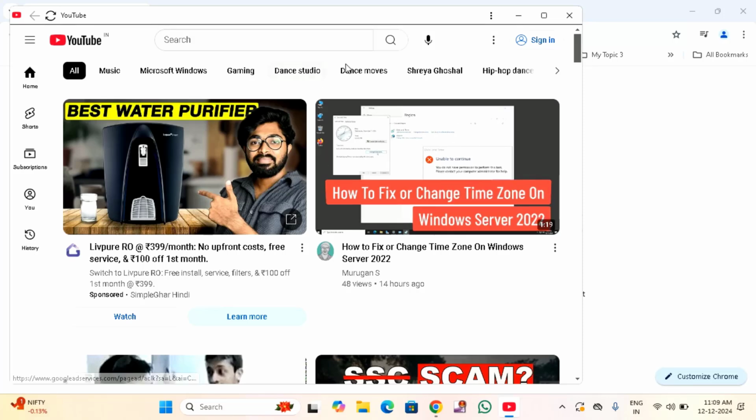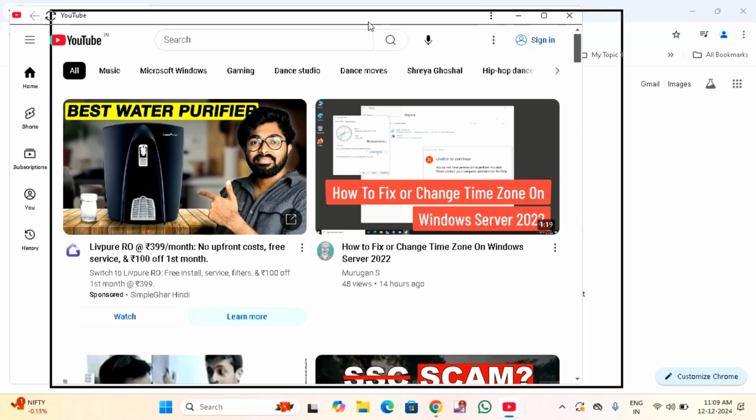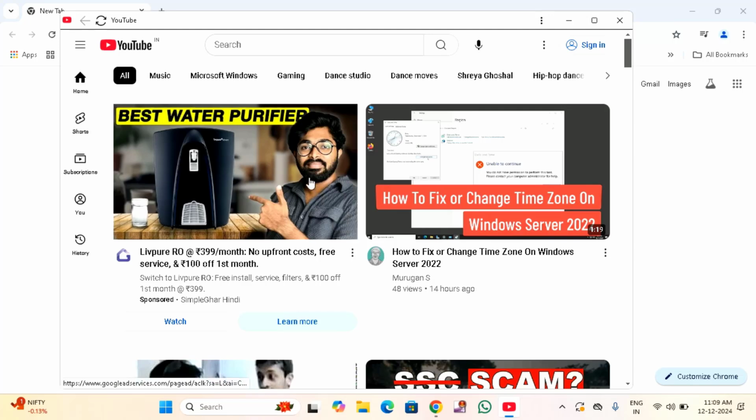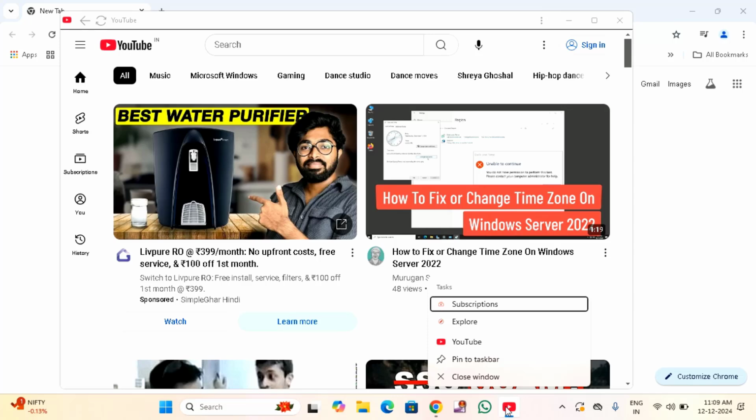After that, here YouTube will be open on your desktop, and if you have to create this shortcut on your taskbar, what you have to do, you have to just right click on this YouTube icon, then click on pin to taskbar.